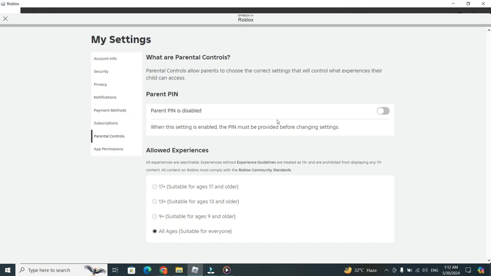Also, while you're here, make sure to adjust the settings to what's suitable for you. You can set it to be suitable for a specific age group that you're comfortable with. And that's it. You've successfully removed parental controls from Roblox.